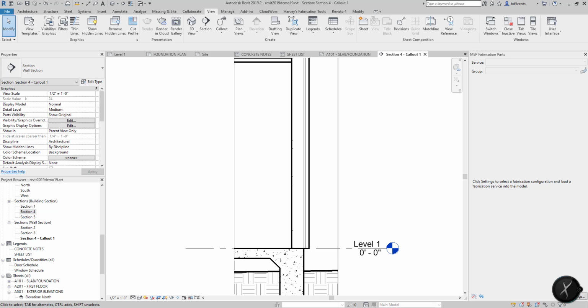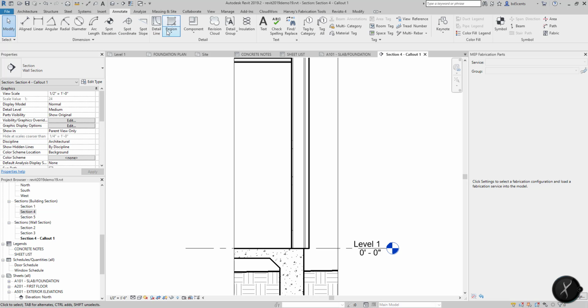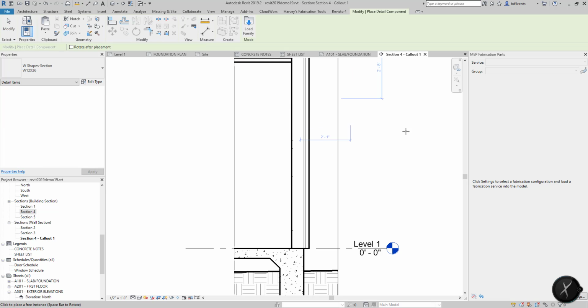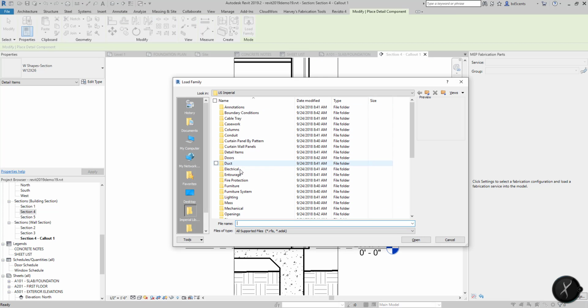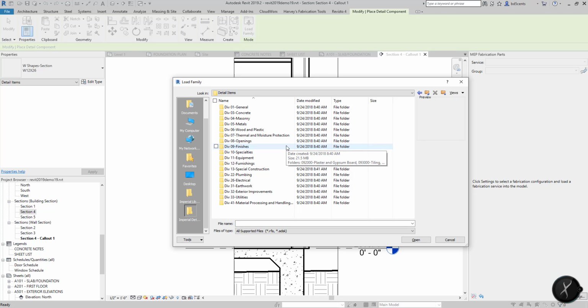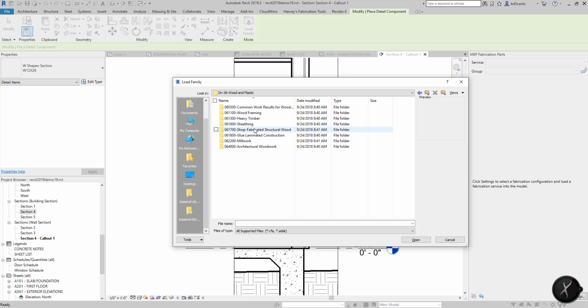So let's place a 2x6 treated sill plate at the base of the wall on the top of the slab. So we're going to go to Annotate, Detail Component, and we're going to hit Load Family, and we're going to go to Detail Items. Under Detail Items, you're looking for Division 6 Wood and Plastics, and there's tons of stuff in these libraries, but we're looking for wood framing. So these numbers up front are CSI MasterFormat. We'll get into that a little bit later, but for now, just look for wood framing.